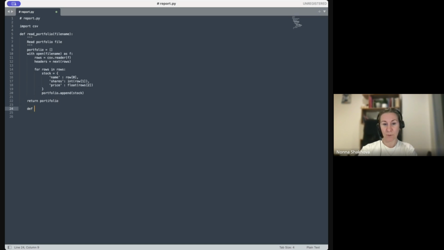We did exactly the same with the second file, which will be read prices, and we want to have the file name. What I did was copy and paste, and just align the indents. This is the read prices function, and I will return the dict as well in this case. So in the first case, in portfolio, I will return the array. In the second case, I will return the dict.